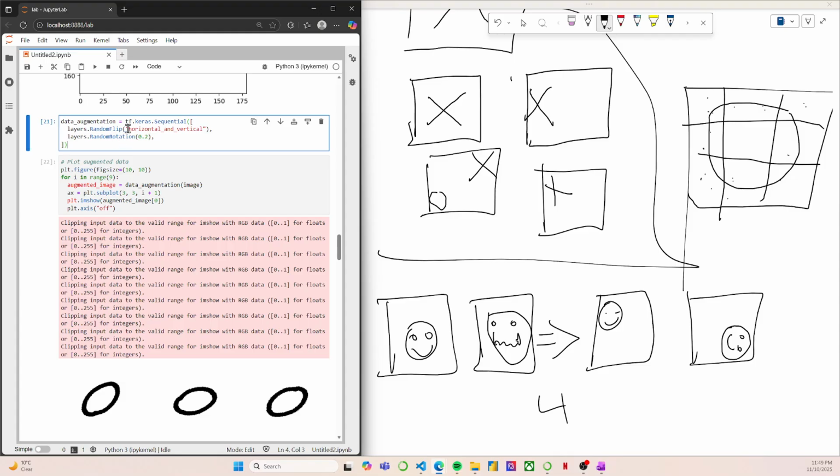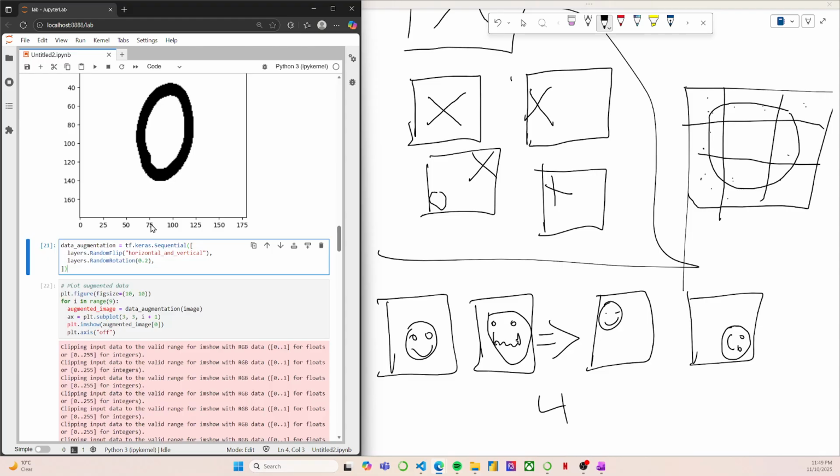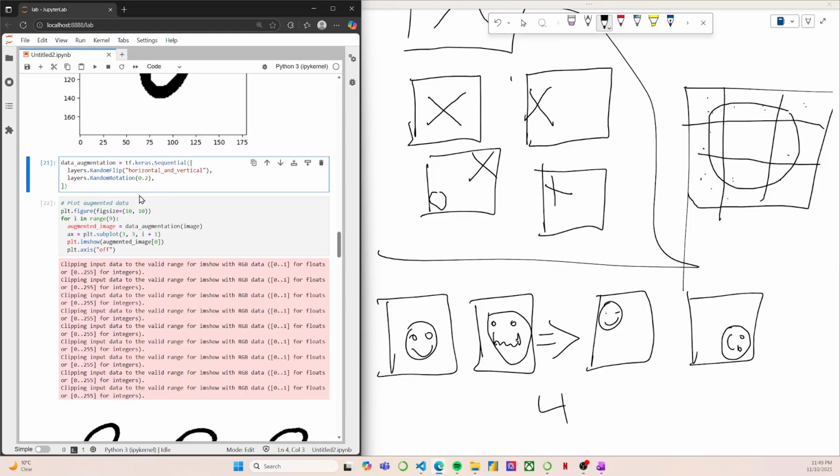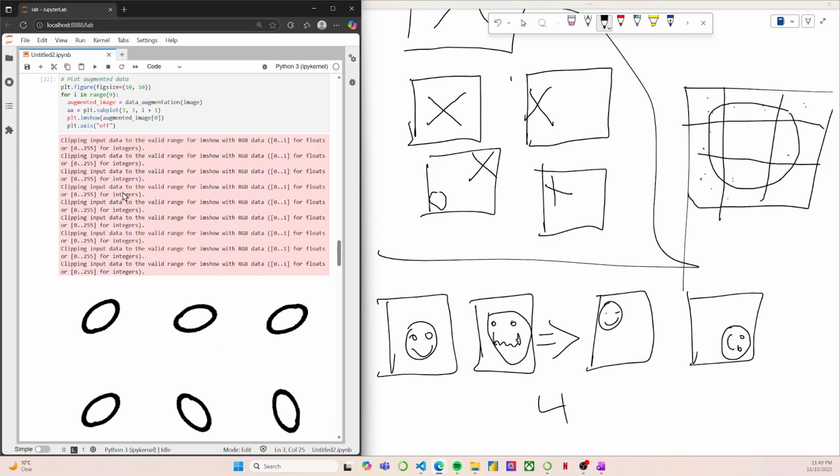What we're saying is, I want there to be a chance of you flipping this image horizontally and vertically. You might do it, you might not do it, and that just shows in this particular one here. This one's random rotation, and this is the probability of it doing that particular action. So this says that there's a 20% chance that it's going to be rotated. That's why we have these right here.